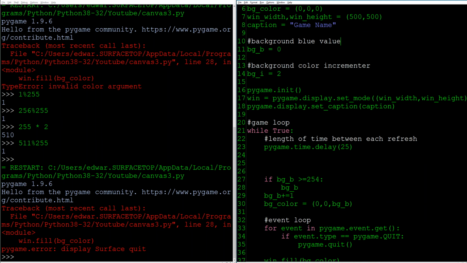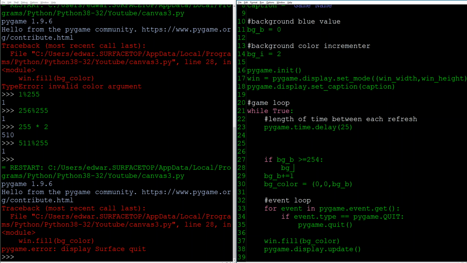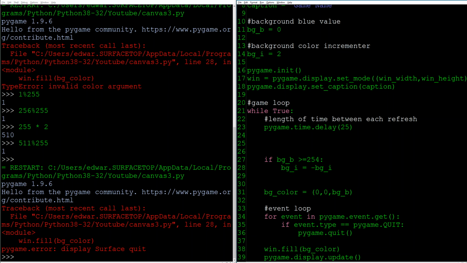So there we are. I have my background blue value, background color incrementer, and what I'm going to do is instead of changing BGB, I'm just going to make BGI equal negative BGI so that it's a negative version of itself. And then I'll get rid of that. I'll just change the code overall. So basically the idea is that I want it to go up, down, up, down, up, down. So if BGB is ever greater than or equal to 254, then I want to make BGI not equal to 2, but negative 2.